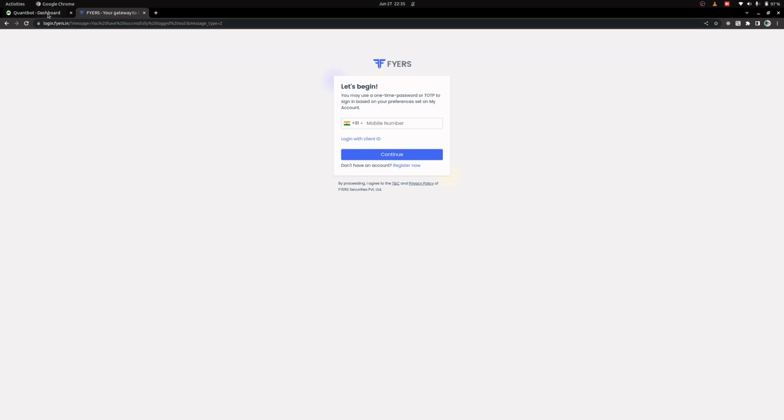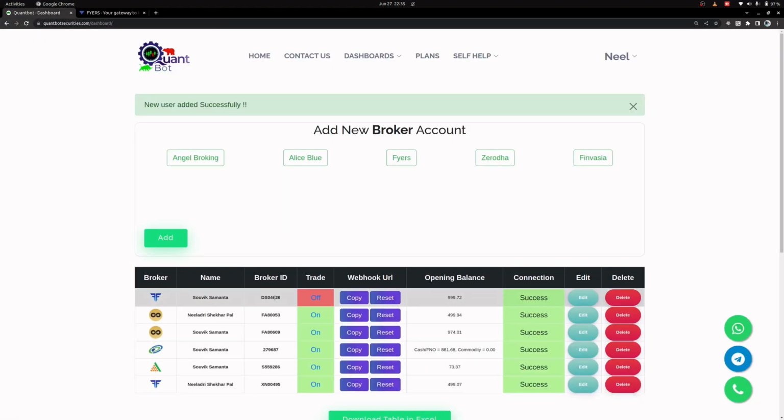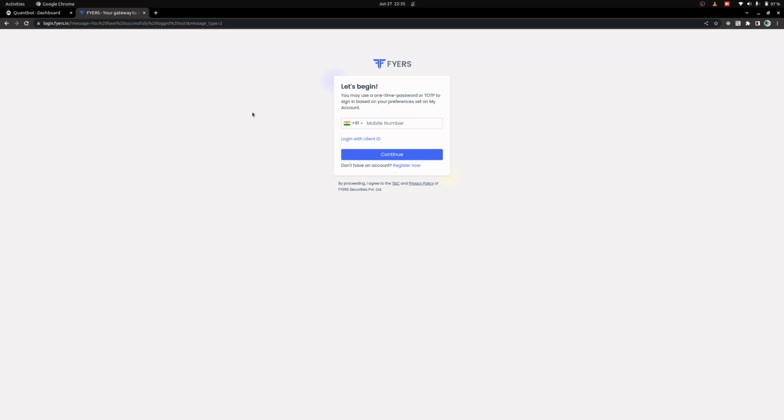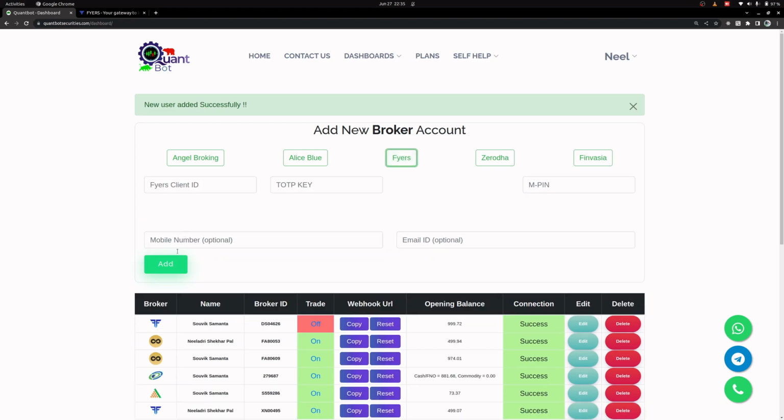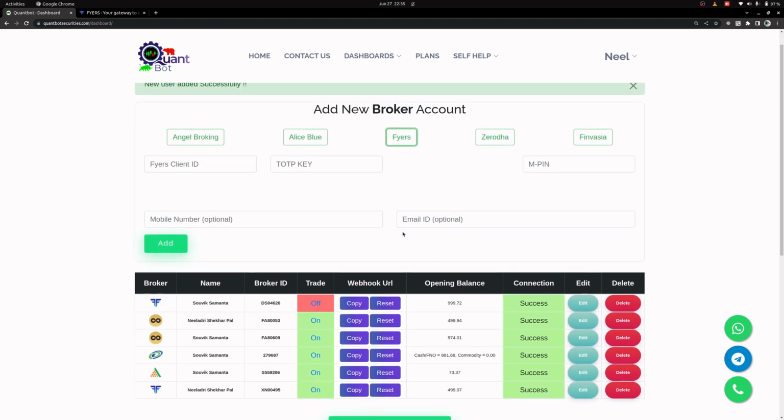Otherwise, what will happen is if I add a new account, it will again use my credentials because my account was logged in and it will take the same session ID. So make a note that you need to log out after addition of any account. Wherever you are adding a new account, you need to log out from Fyers in a separate tab, and then you can come to Quantbot's website and you can select Fyers and add it again. So that's how you can add a Fyers account in Quantbot Securities.